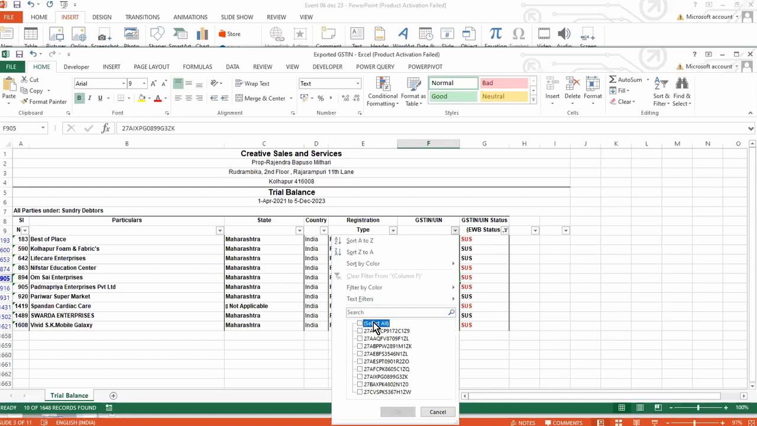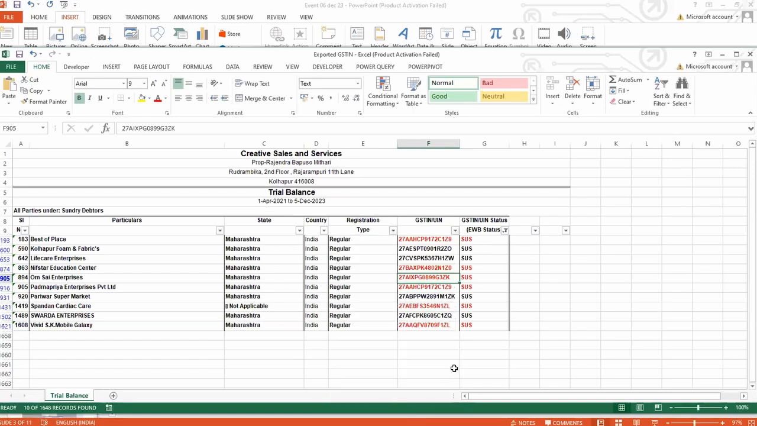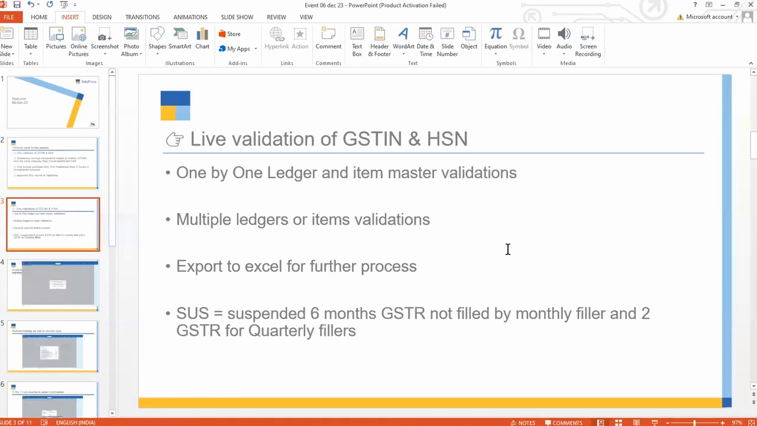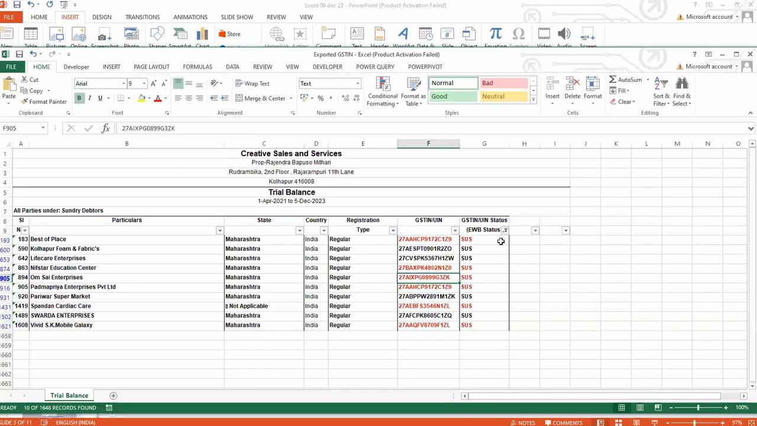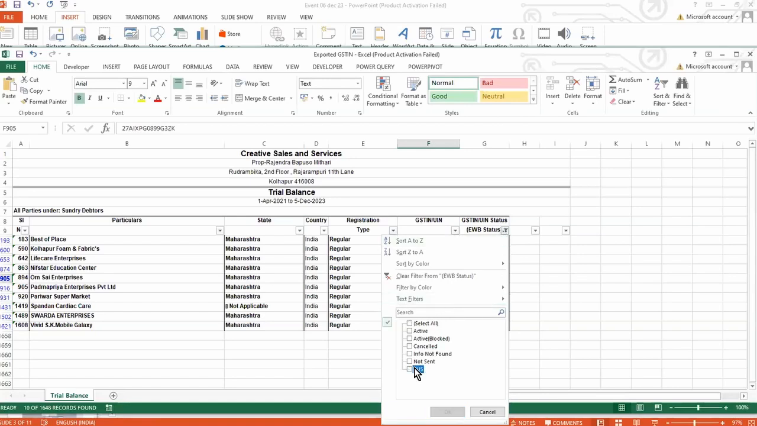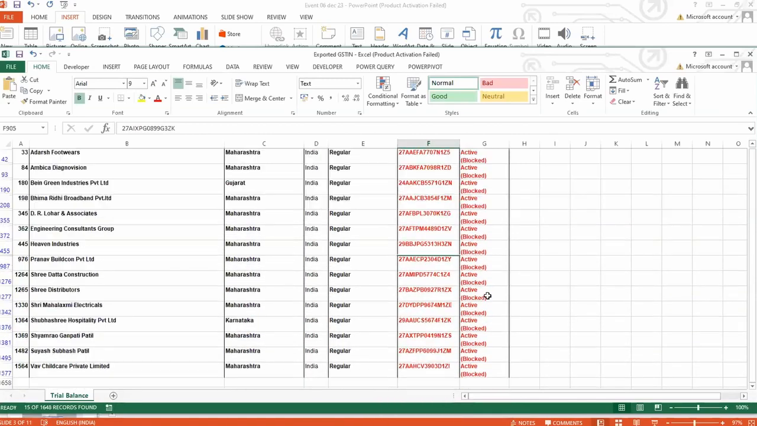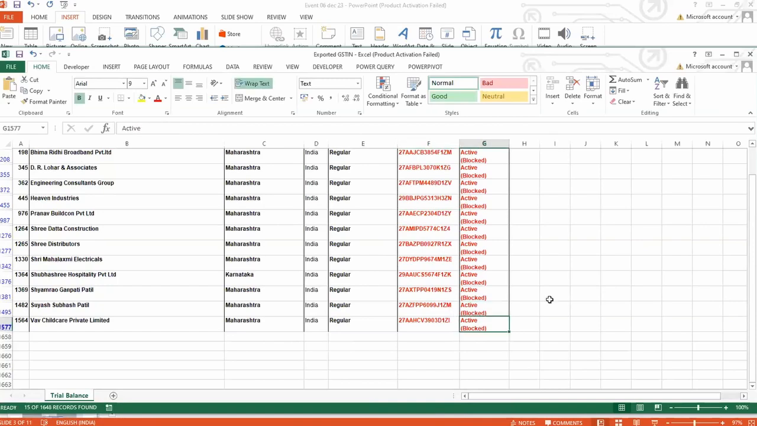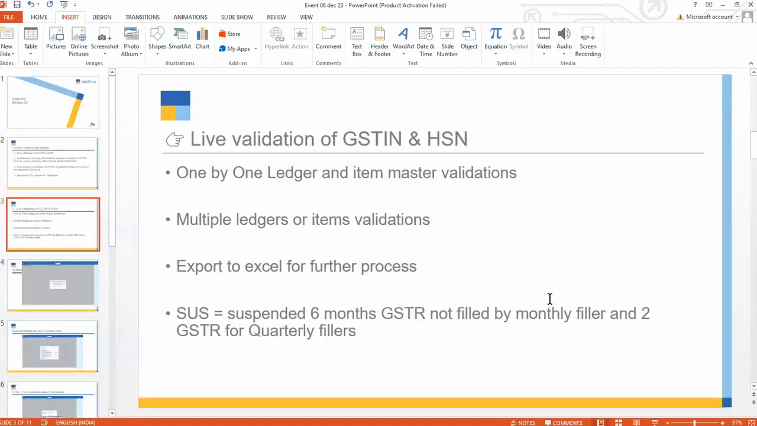Most important thing: why is it important to see that particular status? More importantly, suppose a party is blocked by the department. Okay, so I can choose here blocked. So what happens? Okay, not sent, information cancelled and blocked. It means that party is blocked because of some reasons: return not filed, payment not done, notices are not answered, not complied, everything.